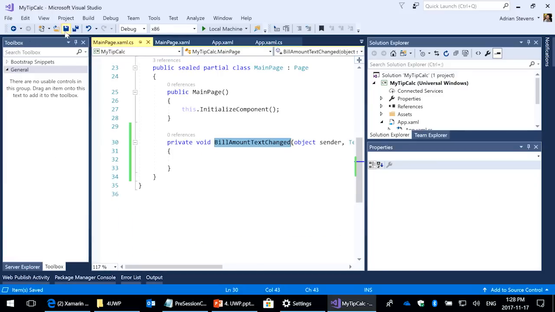Exactly. So let's go back to our code behind. This is our associated code behind, and we're going to go to our bill amount text change method. What we want to do is read in the user entered bill amount, and then we're going to do a quick calculation and then apply it to that text box. So let's make a quick double. Just a little standard C# now. I'll go double. Let's call this bill. We'll just default to 0. And then we're going to read in the text from the text box.